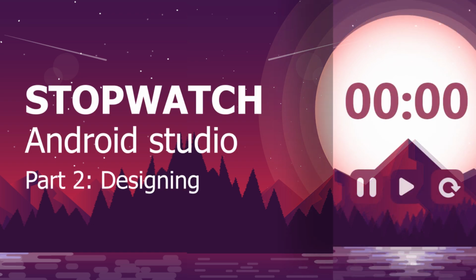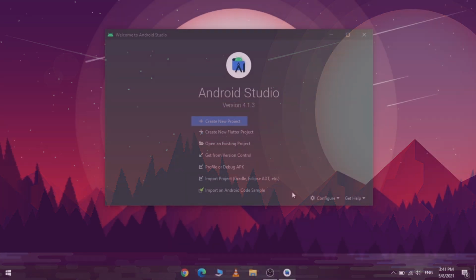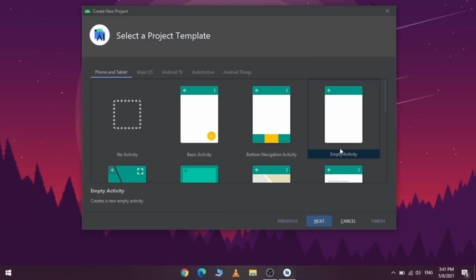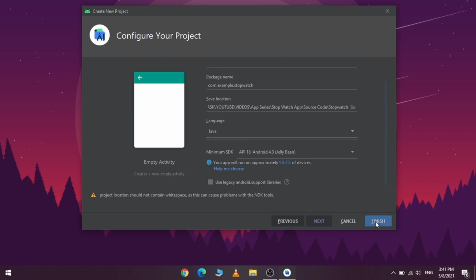In this video we will be designing the stopwatch app. So let's start. Now open your Android Studio and let's create a new project. Select empty activity, click next. Now let's change the name to stopwatch. Now click finish.